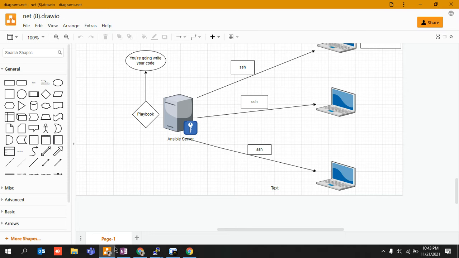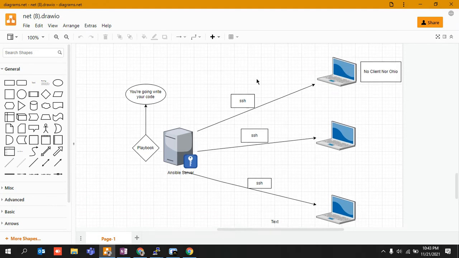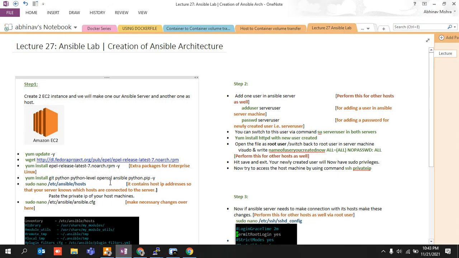Okay, so what we are going to do is make our Ansible server connected to our host machine. So I'm going to create two EC2 instances. I've already created two EC2 instances. One is my Ansible server and one is the host machine of this Ansible architecture, right? So guys, let's see what I do have for you.